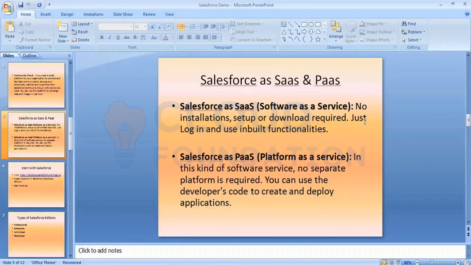Salesforce is providing its platform where you can host your code and, on top of standard features, customize them as per your need. That's where Salesforce developers come in. Exactly, in layman's terms, you can say SaaS is admin, PaaS is developer. If someone asks you whether Salesforce is SaaS or PaaS, the answer is that Salesforce is both SaaS as well as PaaS.